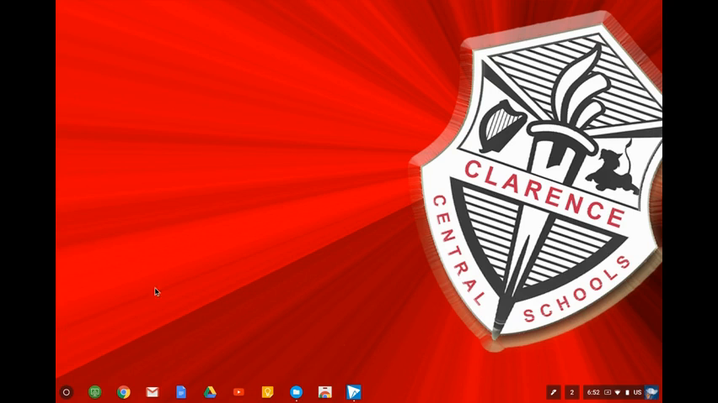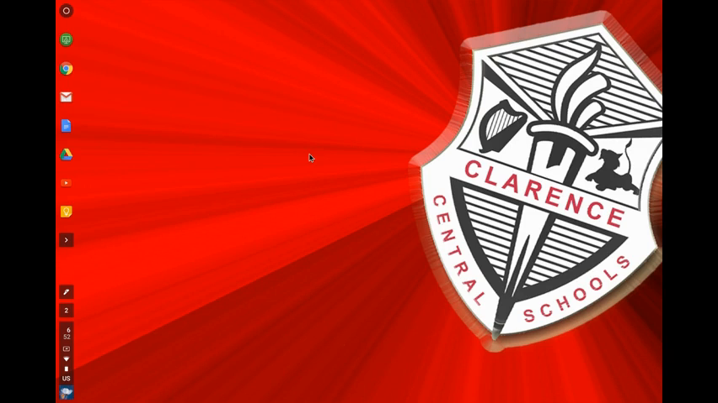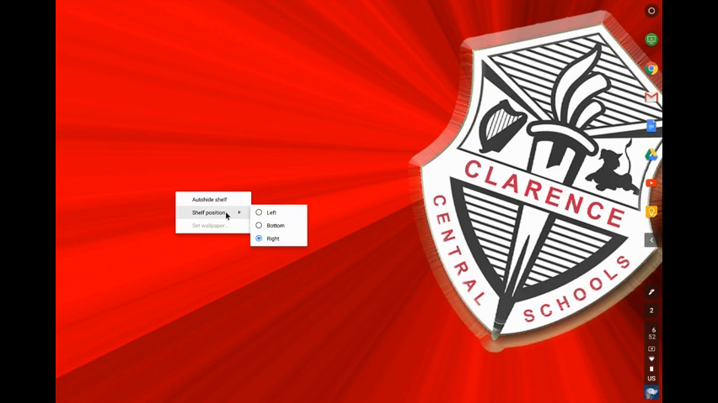Now, one more thing I want to tell you about the shelf. If I just double tap right here, I can auto hide the shelf. I could put the shelf in a different position. Left, it'll be on this side. I could put it on the other side, or I could just put it at the bottom.